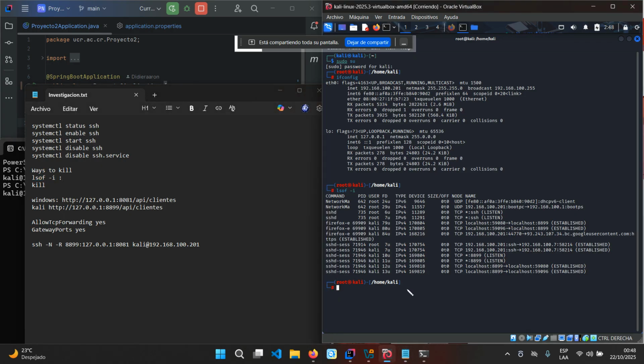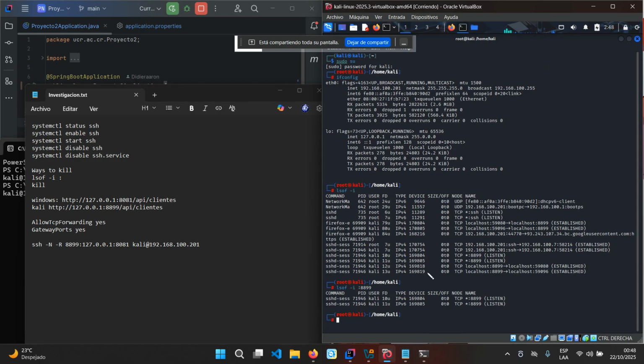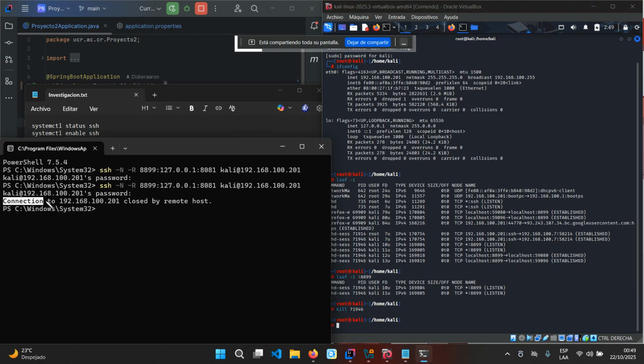How do we stop it? Well, we're going to use the same command and put the port that is here, because this is what we want to find. How do we stop it? Well, we just say kill. What number do we put here? The PID here. Now, 71946. And we can see connection is closed by remote host.